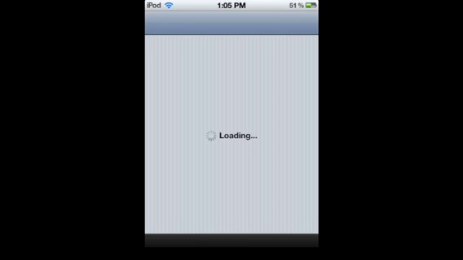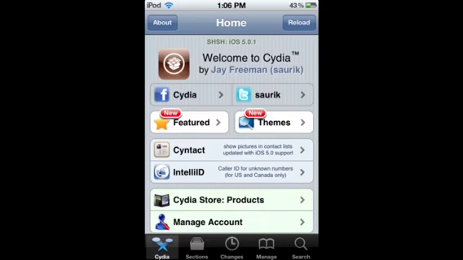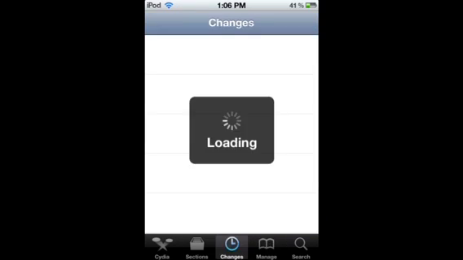Okay, just open up Cydia. Okay, it's still loading. Okay, so then you go to Manage. Mine's not working for some reason. Okay, now you go to Sources. Manage and click Sources. Wait for it to load.